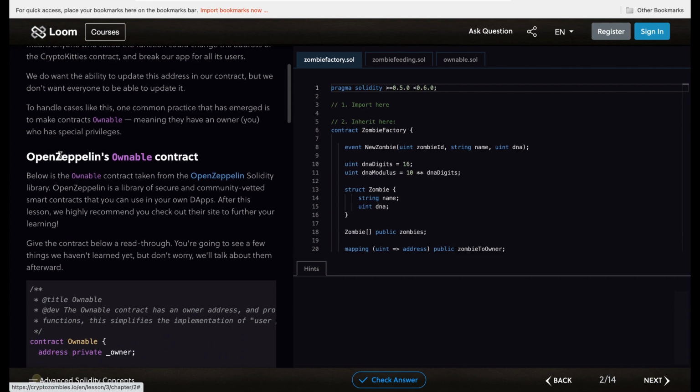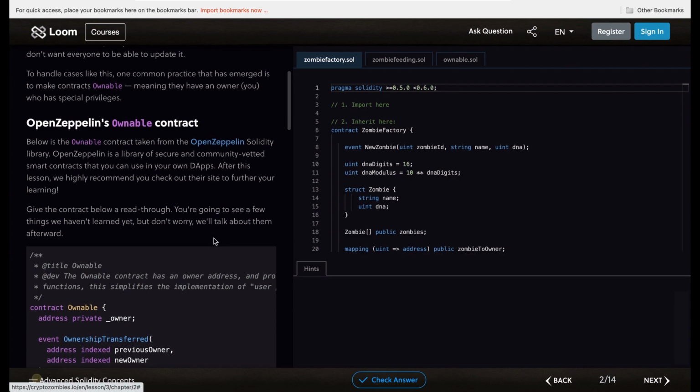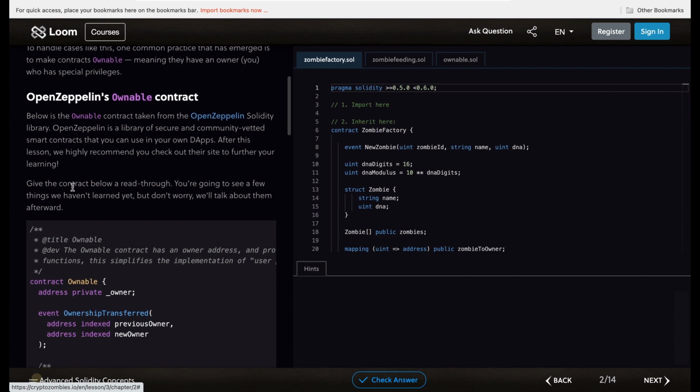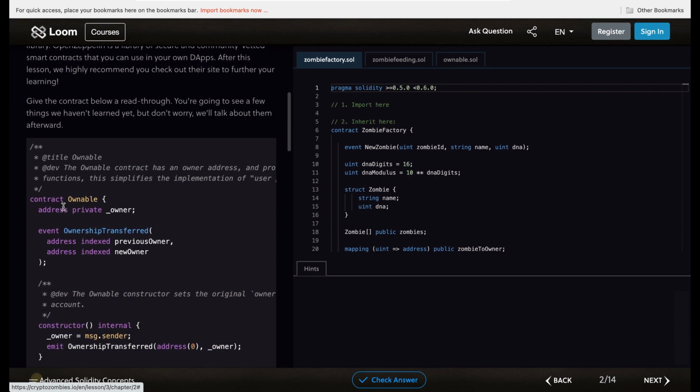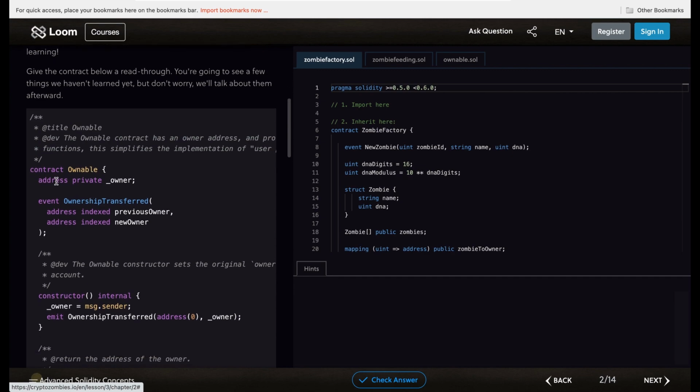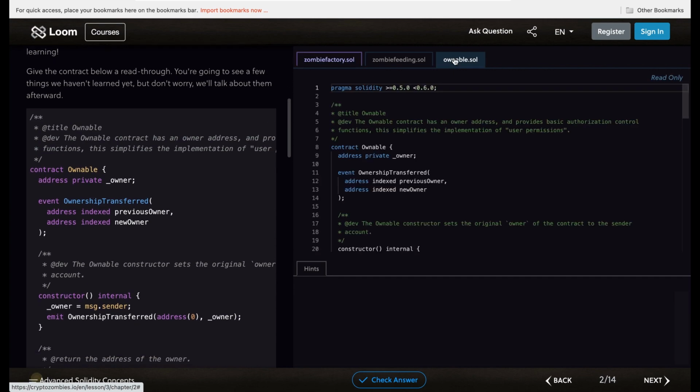There is a Solidity library called OpenZeppelin, and you can make a function so that it can be run only if you are the owner of the app. So give the contract below a read through. You can also see a few things we haven't learned. This is the ownable contract that is from Zeppelin, and you can click here.